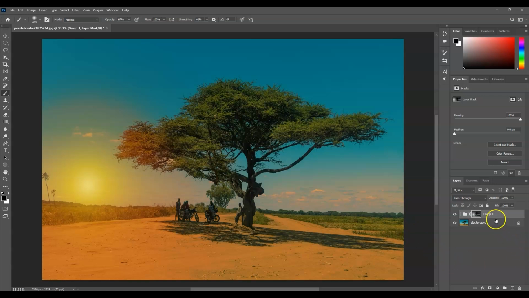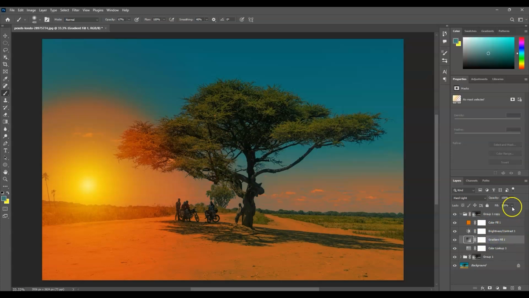To do that, with that group layer selected, let's create a duplicate of it by pressing Ctrl+J. There we are. Now that looks more vibrant, but you will notice that the sun is too much. So let's open that folder. Click this one. Then from the gradient fill, let's change the settings. Click this one, and then lower the opacity to something like 60. There we are. Now this creates an effect like this.